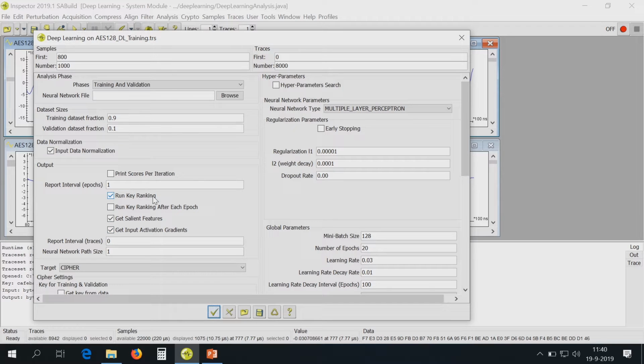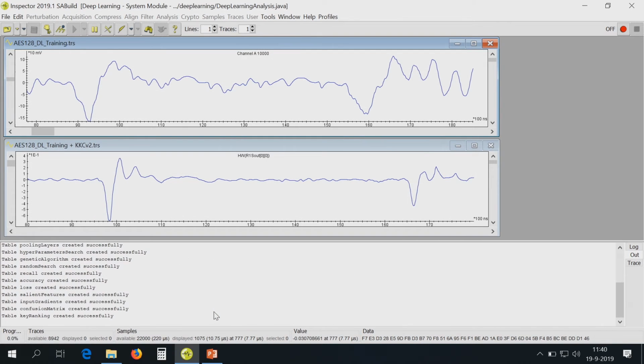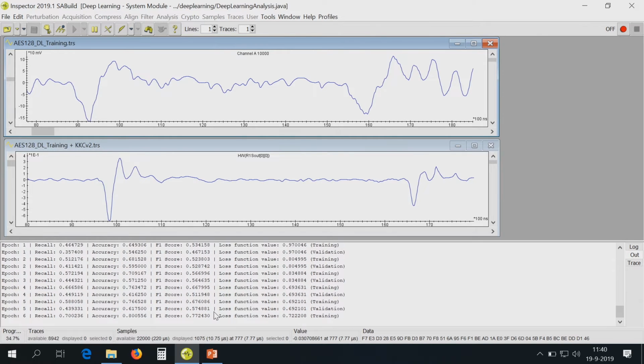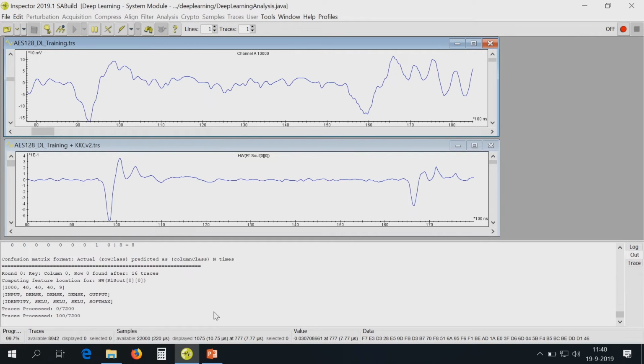So I will just run the module. I'm going to attack the first AES key byte, the S-box output Hamming weight. It will take a few seconds, but it's the easiest way to share with you the results I want to present. Okay, so after the network is trained and validated, it will process something extra.